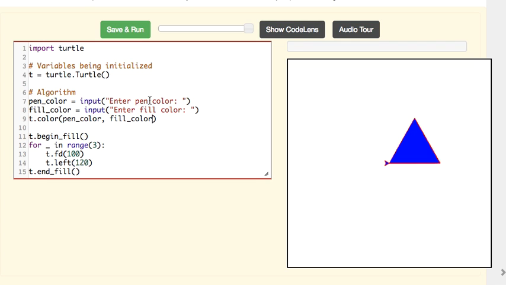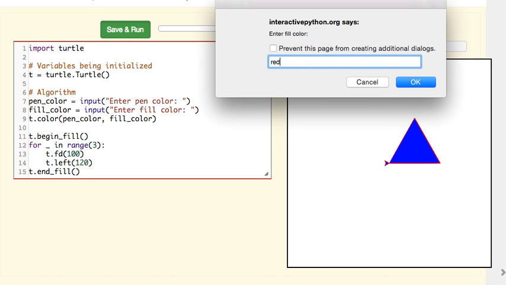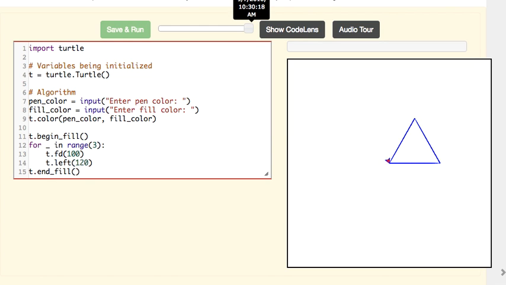And now the user could determine what the color is of the triangle. So I run it, pen color is going to be blue, fill color is going to be red. Now you see the pen color is blue, the fill color is red. Voila, you can now create shapes that have certain colors.